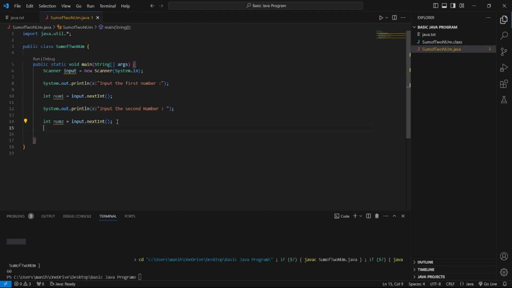Then we make int sum equal to number1 plus number2. The sum adds the two numbers and calculates the sum of the two numbers. Finally, we display a blank line.